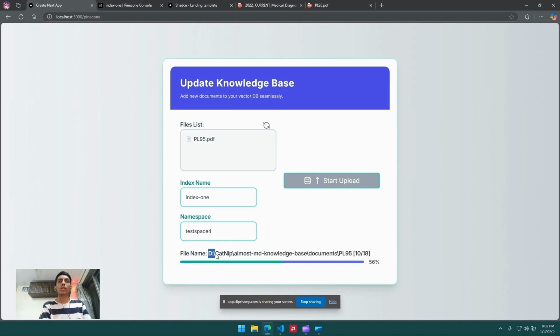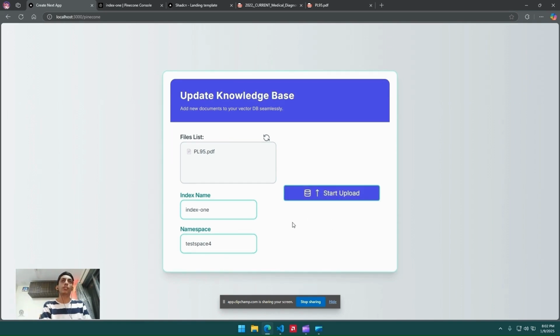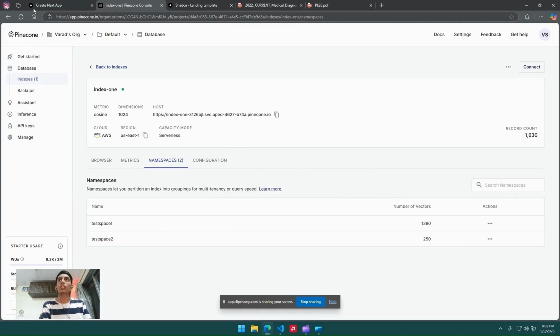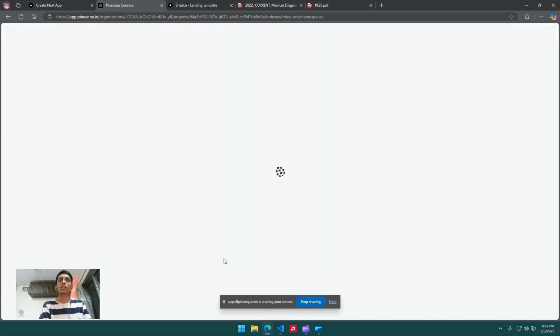As you can see, the file name of the PDF which is being uploaded, and the number of chunks. Okay, so now we can test it here. Okay, let's refresh it once.